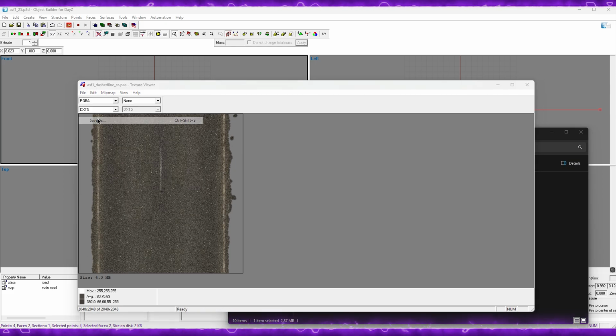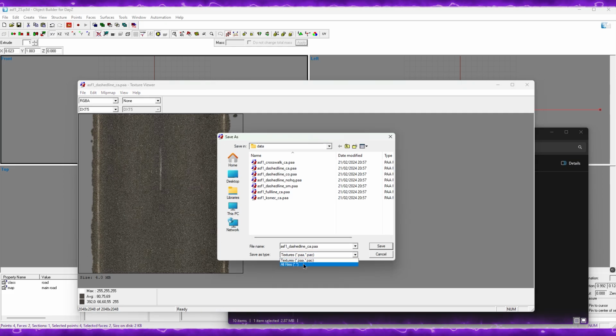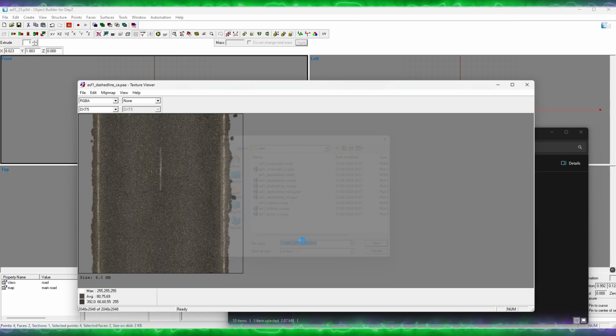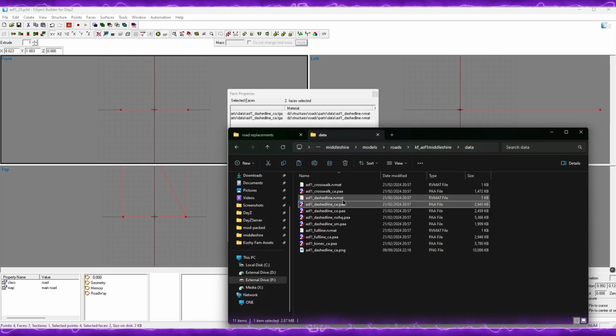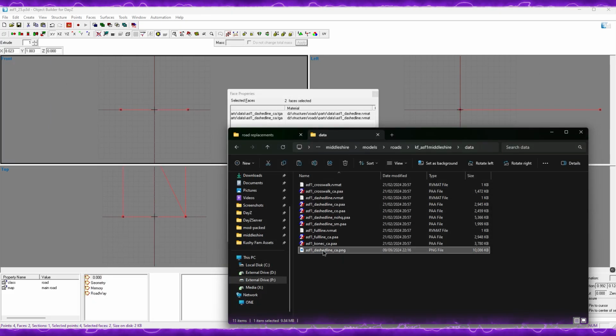So let's make a PNG out of this because we're going to need a PNG to go in Photoshop. There is a plugin which can allow you to open PAAs in Photoshop, but this isn't for that tutorial. I'm just going to save as a PNG, and there we have it. So that's our PNG ready for Photoshop.